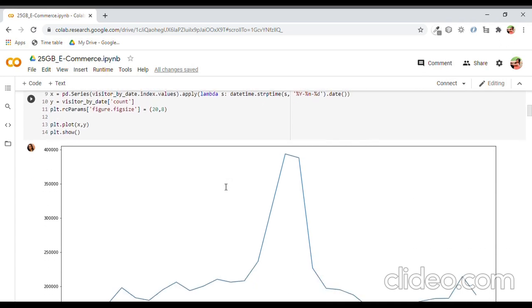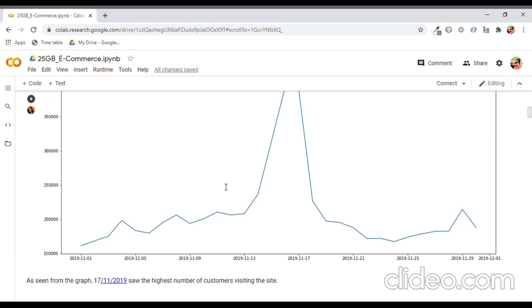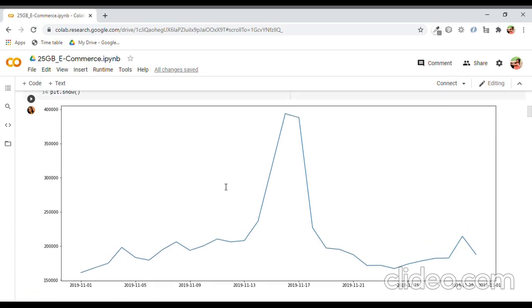We can see that there is a massive peak in the curve on 17 November 2019, which was a Sunday. Owing to the traffic on the site, we can tell that people are mostly free on Sundays to shop. Another possible explanation could be the Black Friday sales. In 2019, Black Friday was on the 29th of November, which is roughly 12 days later, when the e-commerce website starts displaying a sneak peek of all the offers that will be available during the sale.